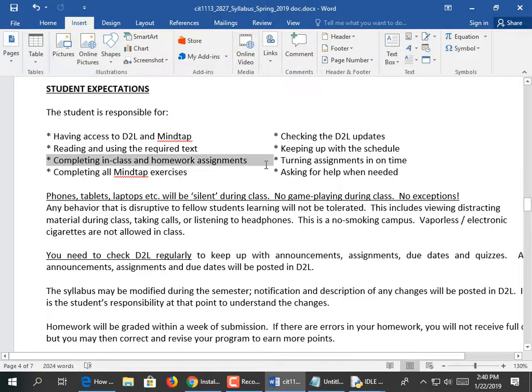You need to complete the in-class and the homework assignments. Please turn in homework assignments on time. Complete the MindTap exercises, which are quizzes. There's also programming problems in there, but we'll probably do them together rather than asking y'all to do them on your own. The MindTap can be a little bit annoying as far as programming questions go, because you better type in exactly what they're expecting, or else it's not going to give you credit. So it's better if we do those together. And asking for help when needed.